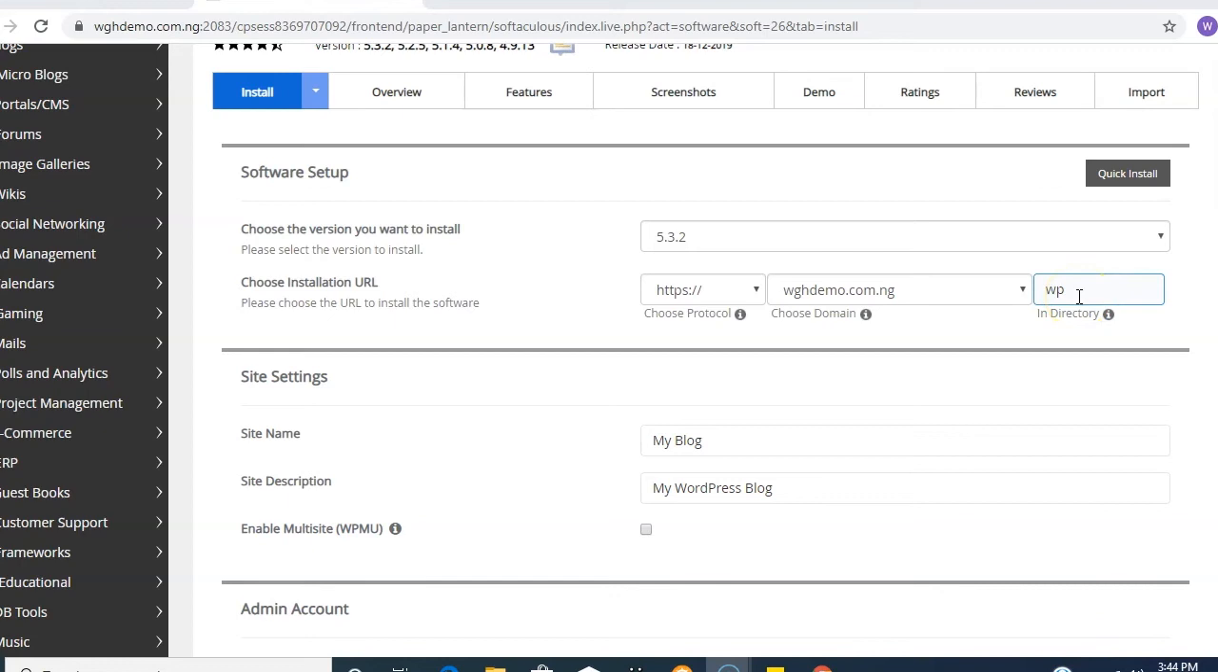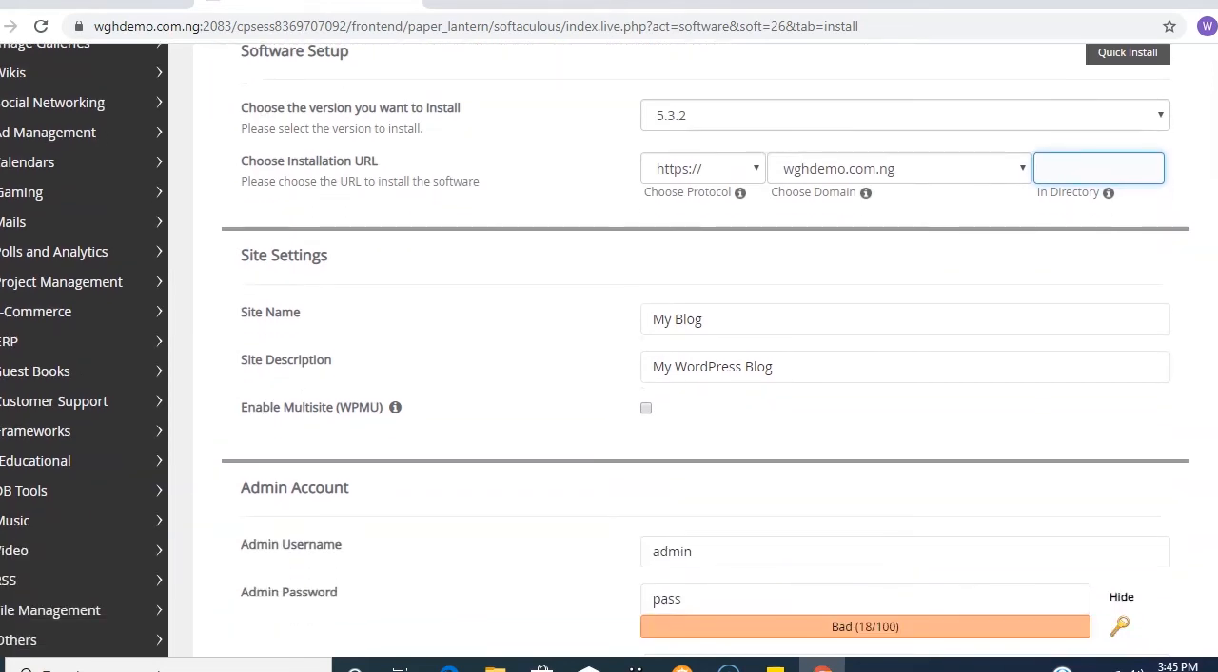Now remember that the point of our lesson is how to prevent our site from redirecting to domain name /WP. You see this right here, it's called the in directory. So if I leave this option here, WP, it means that when users want to visit my site, they have to access it as wghdemo.com.ng/WP. Now, I don't want that happening. So what I'm going to do is, I'm going to remove WP. So what I've done there is, users can access my site directly without having to type /WP.